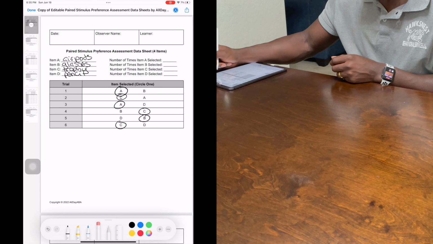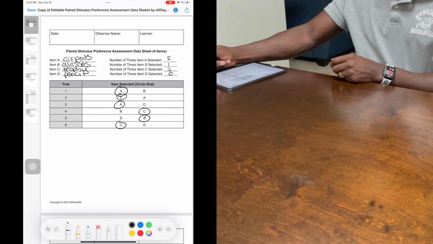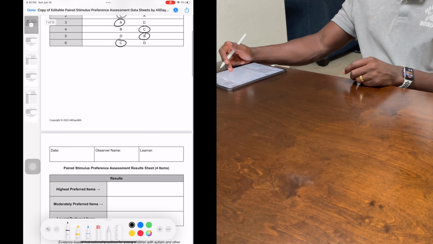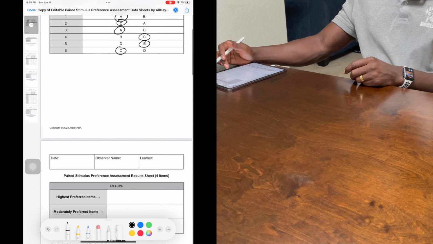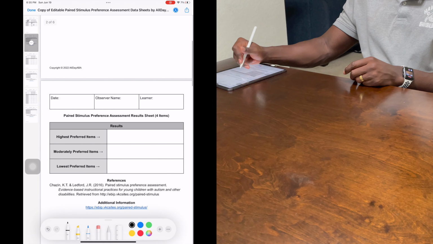We can count the number of times that item A was selected. So just 2 times. The number of times item B was selected, just once. Times item C was selected, 1, 2, 3. And then the times that item D was selected, 0 times. And so if we scroll down, then we can specify the highest preferred item based on these 4 items would be item number C, which would be the trophy.